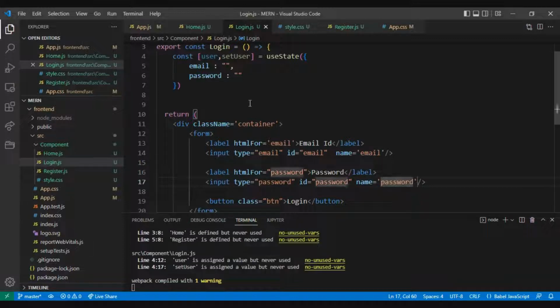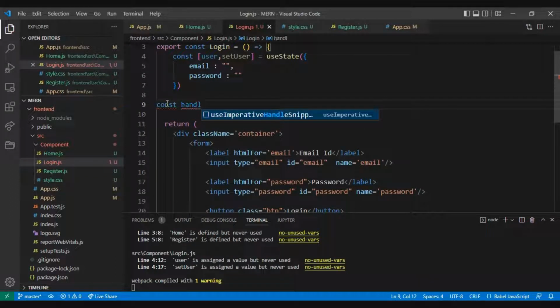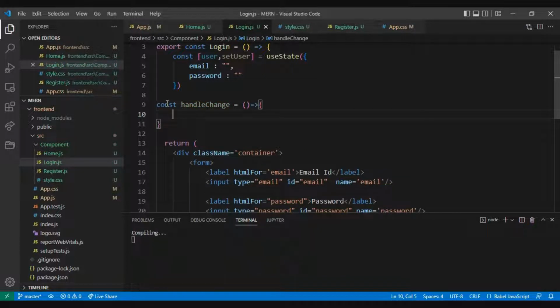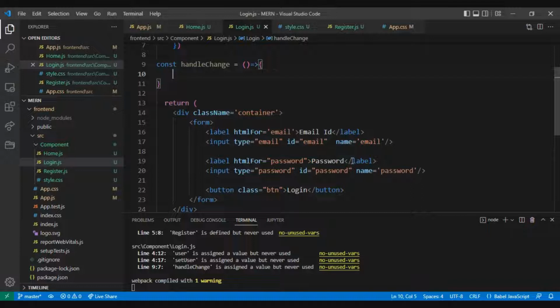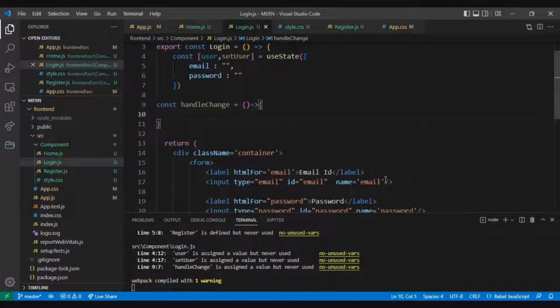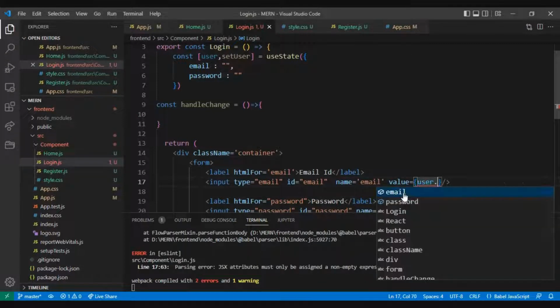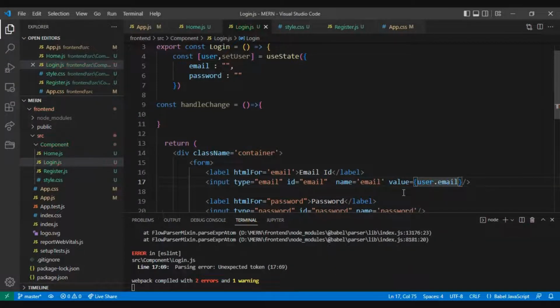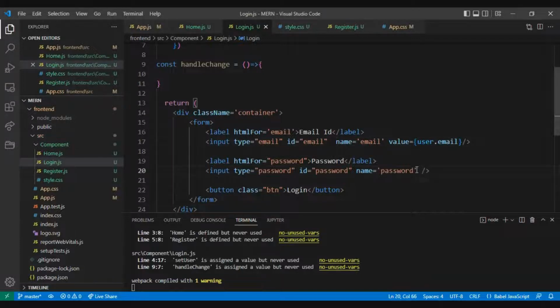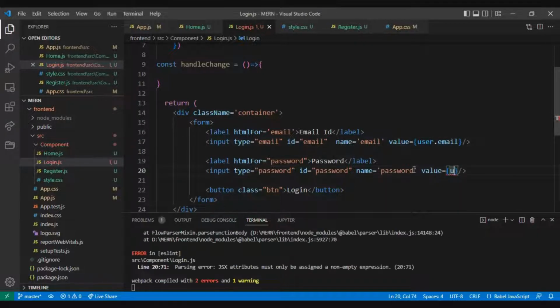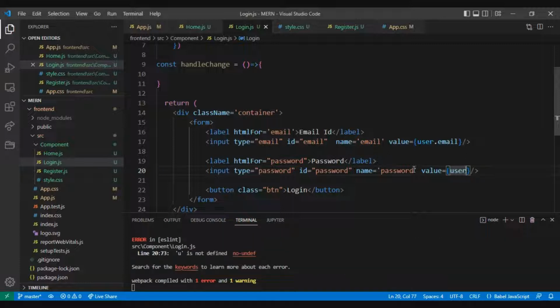Now let's create a function: const handleChange, giving the arrow function. Now I want to destructure this name and its value. Let's give the value here also. Value is user.email, and in the password section value is user.password.